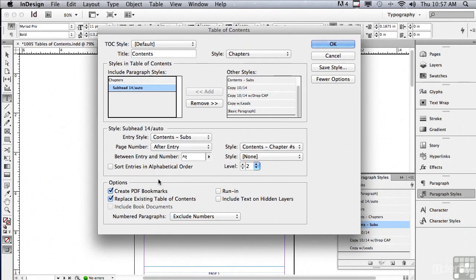If I wanted, I could sort my entries in alphabetical order. Kind of like an index, but not really. I could create PDF bookmarks. That is a cool feature, because if you were to export to an interactive Acrobat, your table of contents is interactive automatically. So if you click on a listing, it will go directly to that page in your document. Also, replace existing table of contents is checked by default. We don't have a book here, so I can't include book documents, but if we were creating a table of contents for a book, we would check that.